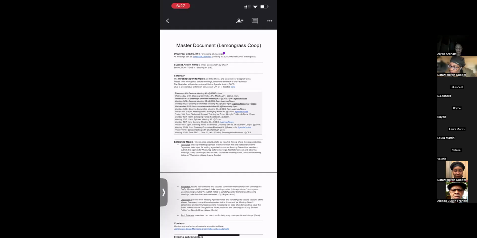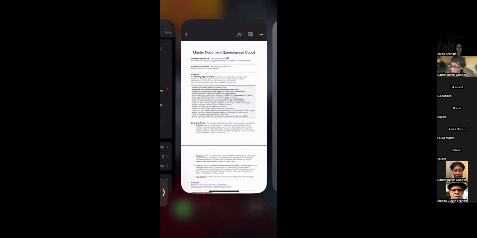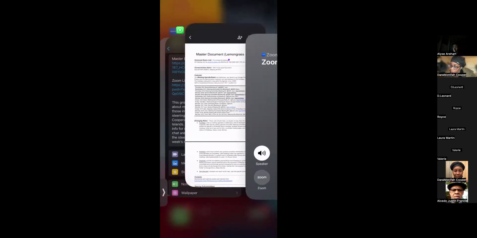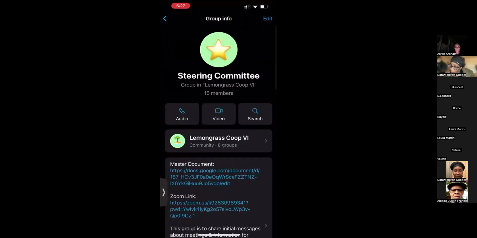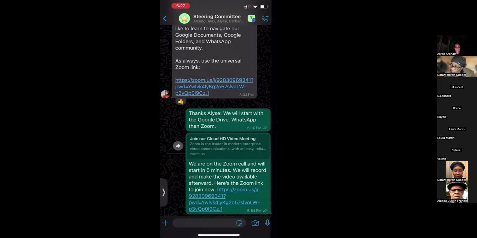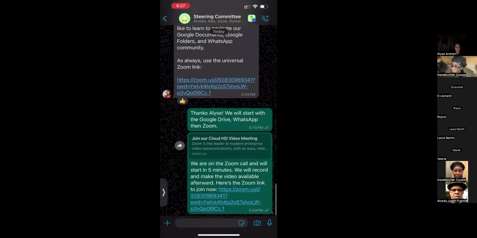All right, so I'm gonna close this window, which is my Google Doc on my phone, and I'm gonna go back to it in WhatsApp. So here is the steering committee. This is our steering committee WhatsApp chat. That's what it looks like if you're just in the chat itself.